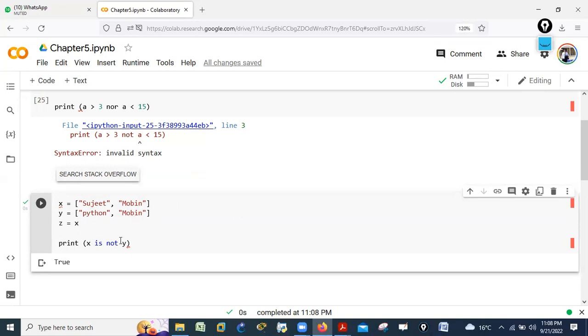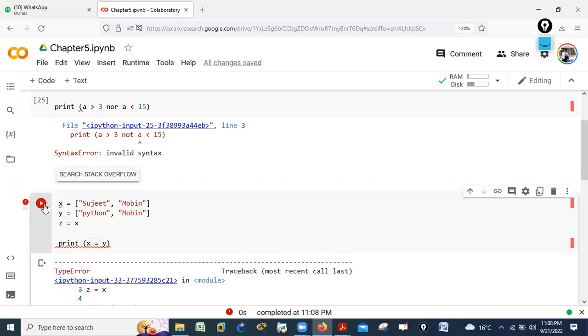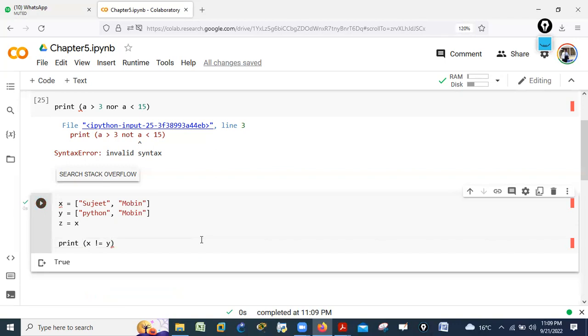If I go here, so, is and is not is what? Whenever we are saying we want to use the is operator or the is not operator, that means we are talking about the identity operator. If I say I want to go with is equal to and run it, when I print x is equal to y, you can see it is clearly giving me an error. Why? Because here you cannot print x is equal to y. But if I say x is not equal to y and run it, you can see now it is printing true.